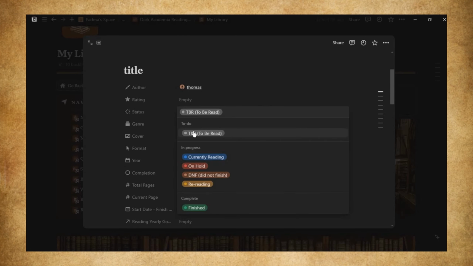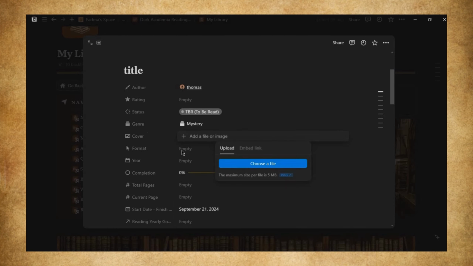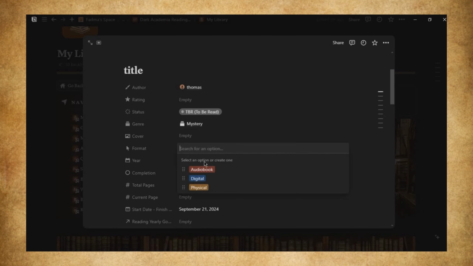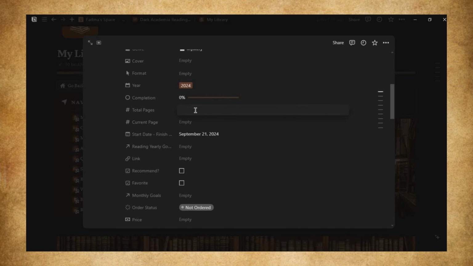Then you will add the status of the book, pick the genre, let's go with mystery, and upload the book cover. After that, you choose the format, either audiobook, digital, or physical, and set the year, for example, 2024. Next, we enter the total number of pages, let's say 234, and as you read, you just update your current page. The progress bar will automatically adjust to keep you on track.